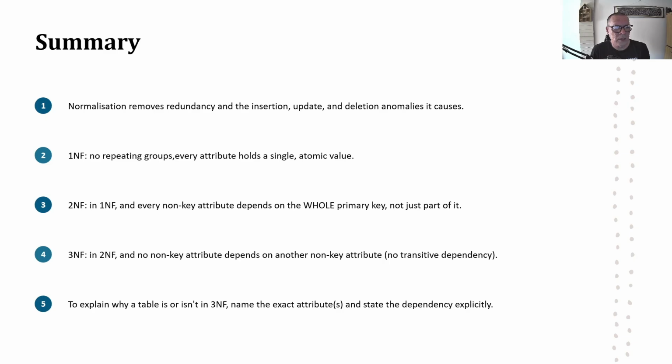To explain why a table is or isn't in third normal form, name the exact attributes and state the dependency explicitly. Okay, then that's the end of section 8.1. Next time we look at 8.2, which is the database management systems.